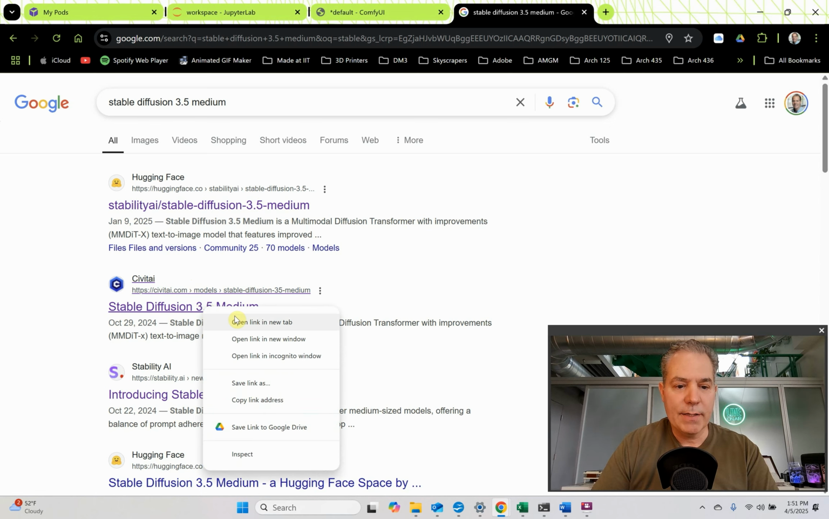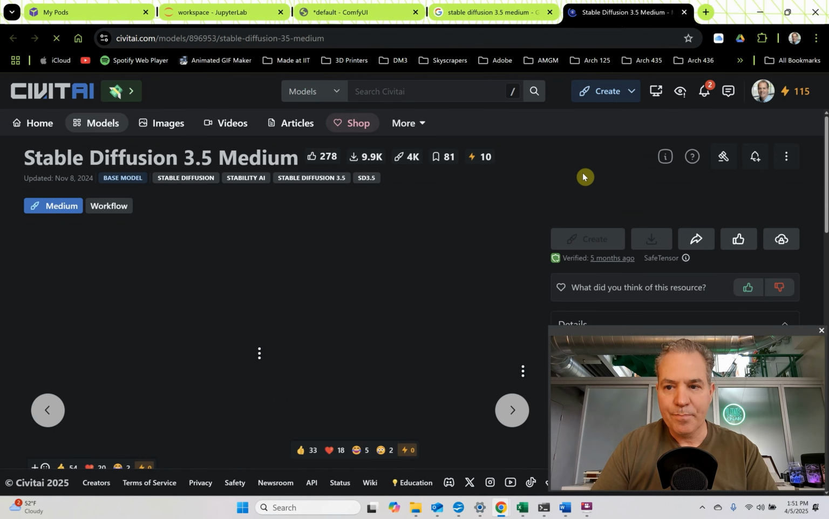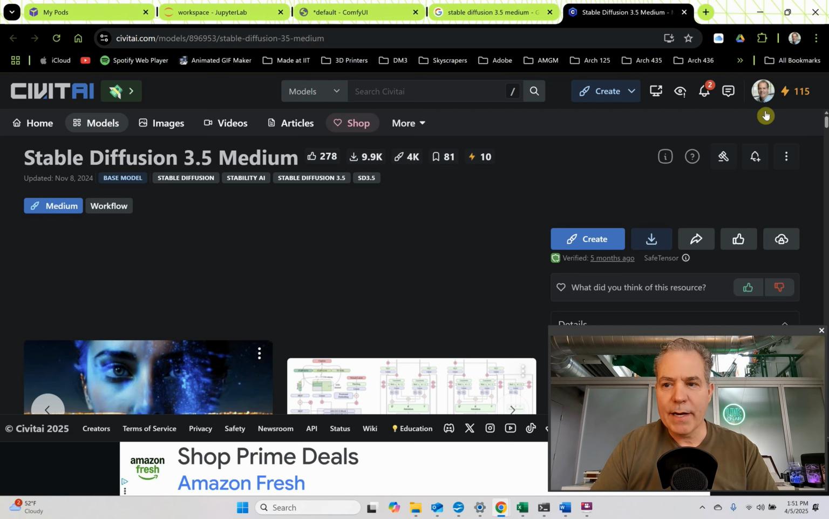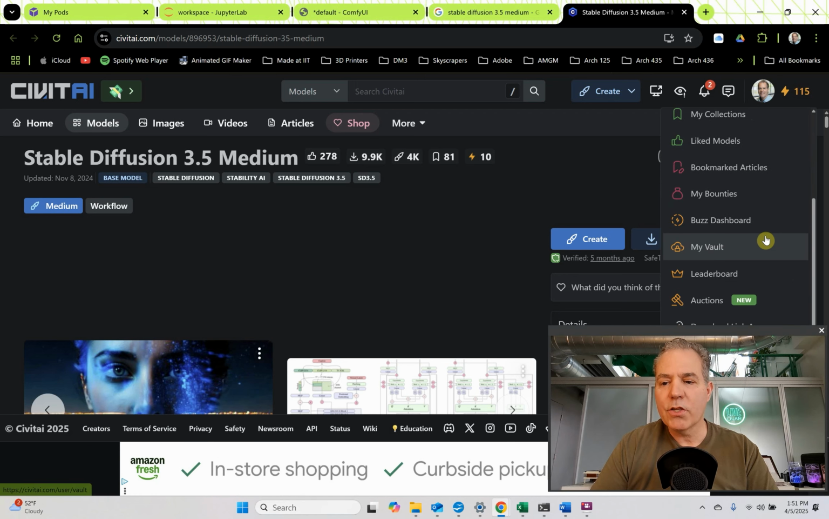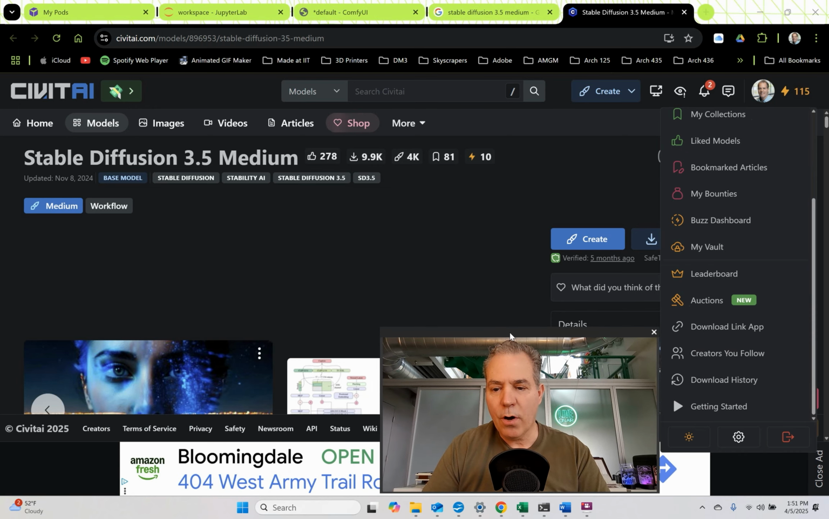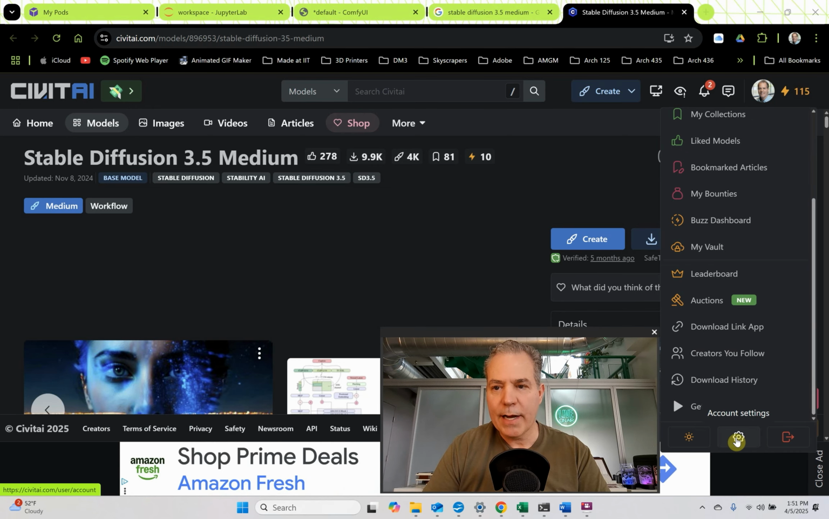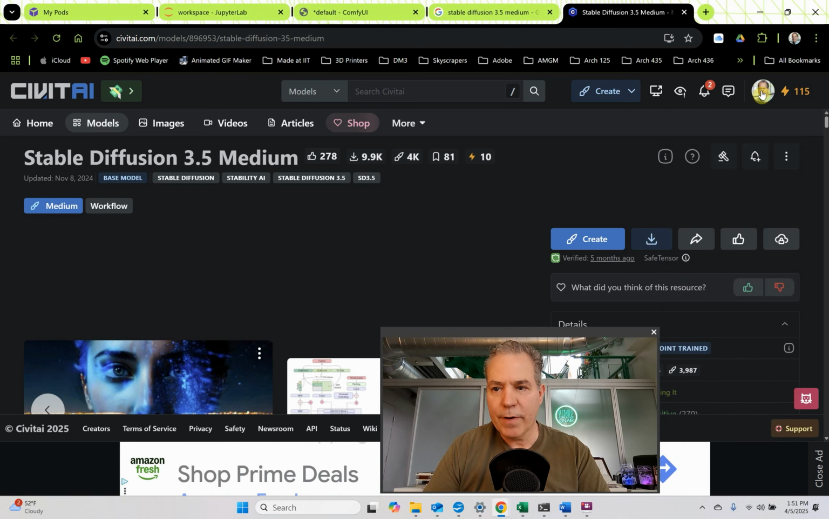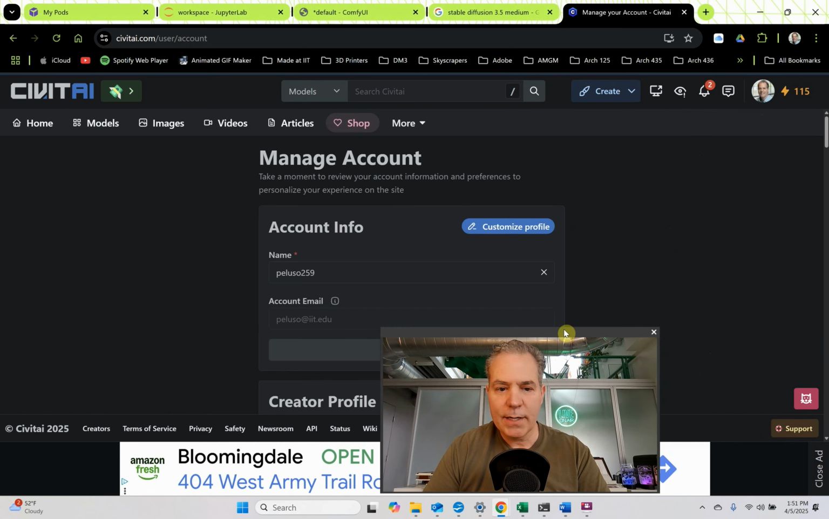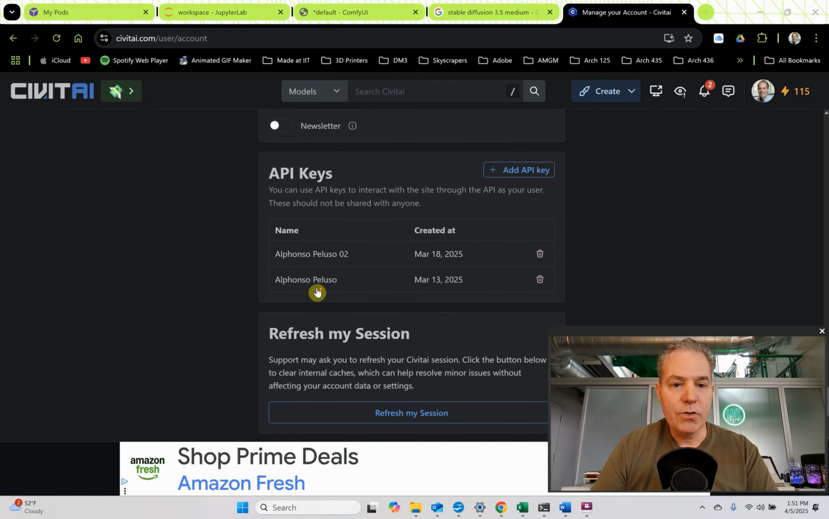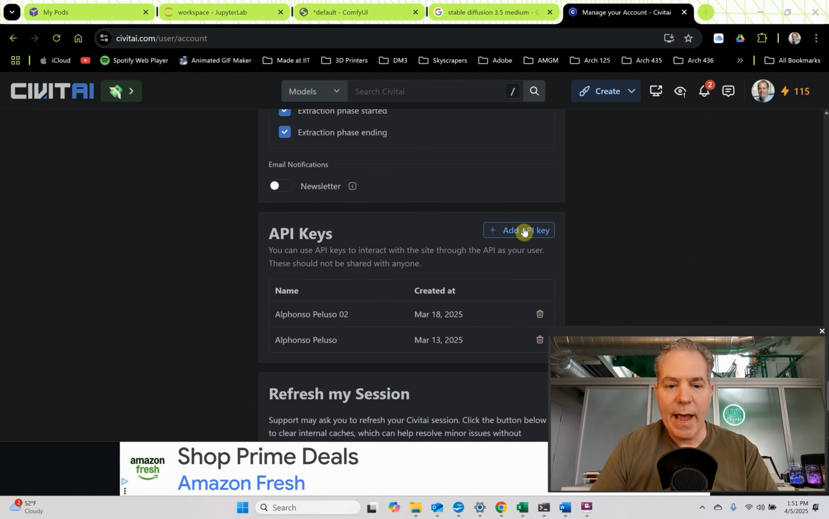So I'm going to go to Civit AI Stable Diffusion 3.5 medium. I'm logged in. So you want to make an account. You want to log in. You want to scroll all the way down till you see this gear. So you make an account, you log in, click on your profile photo, scroll all the way down, click on this gear for account settings, and then you'll scroll down pretty far here, almost to the very bottom. You'll see API keys, and you're going to want to add an API key, give it a name, and then copy that API text, and I'll show you in a minute what you want to do with it.